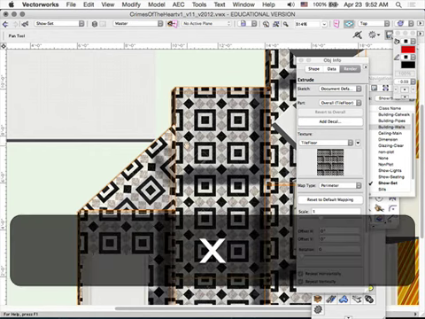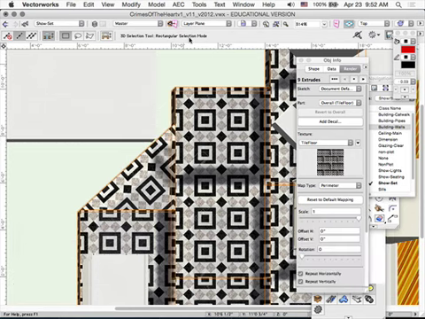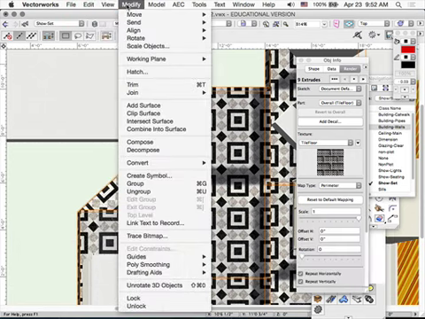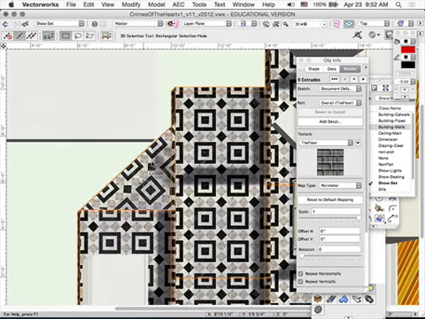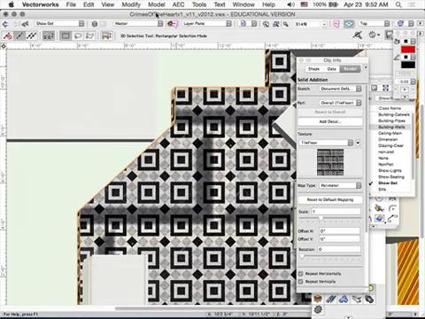So what I'm going to do is select this and ungroup it, which is Command U, or you can do Modify, Ungroup. It's one of the ones that I use so much. Ungroup it, and now I'm going to add it together. And now, look, my floor becomes seamless. So, little tip there.